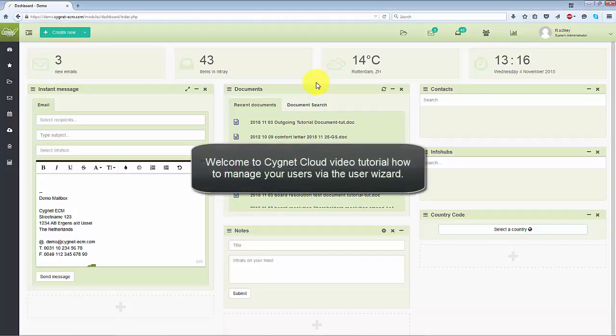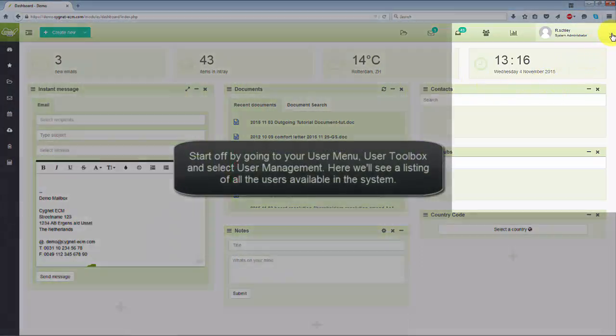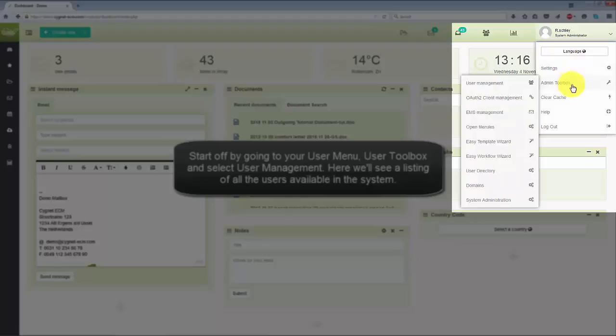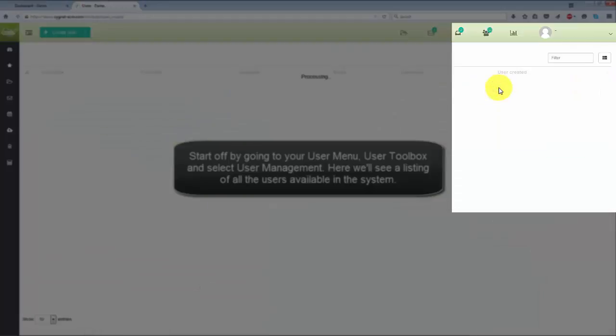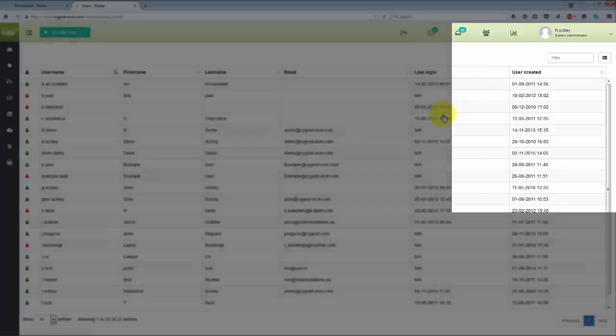Welcome to the Cygnet Cloud video tutorial: how to manage your users via the user wizard. Start off by going to your user menu, user toolbox, and select user management. Here we'll see a listing of all the users available in the system.